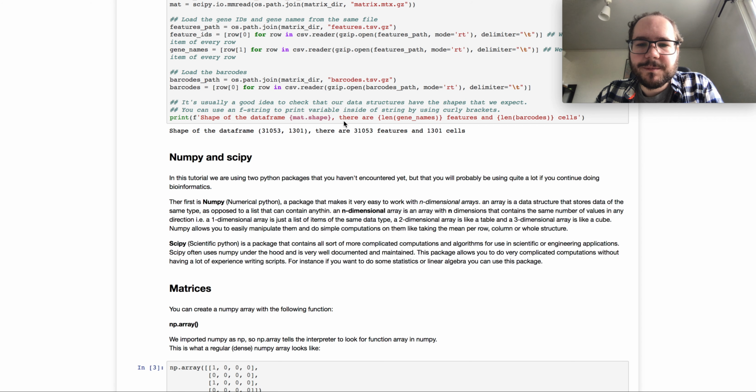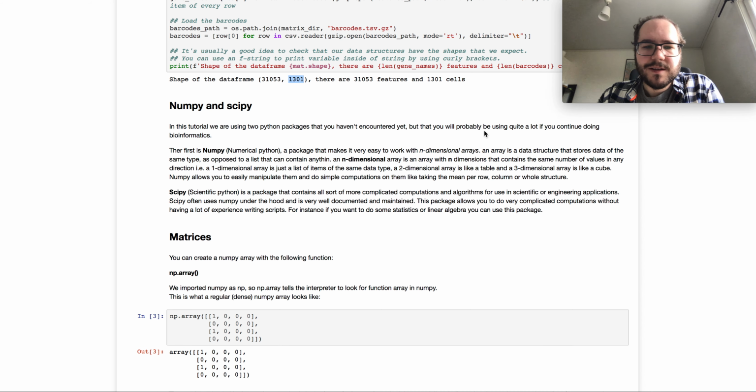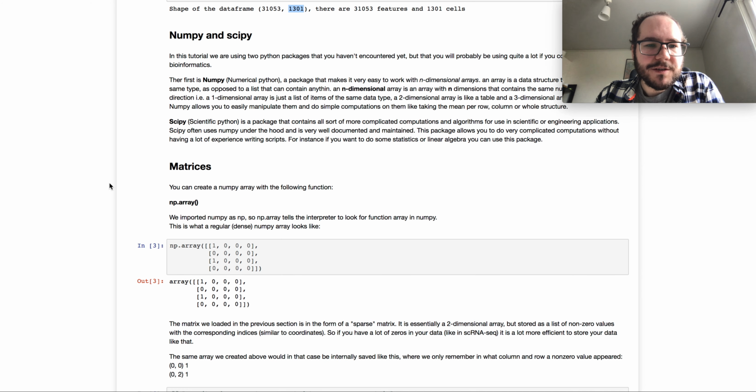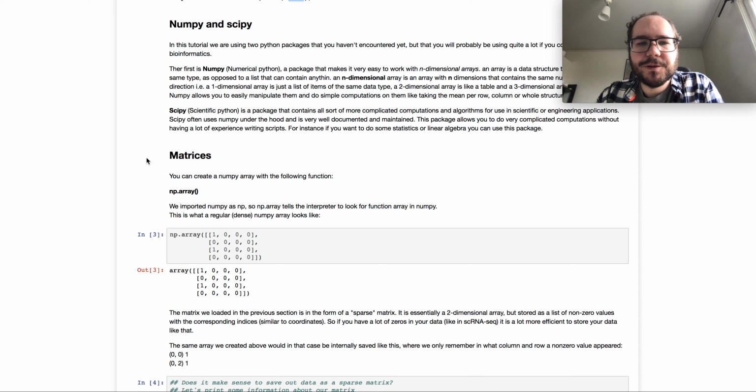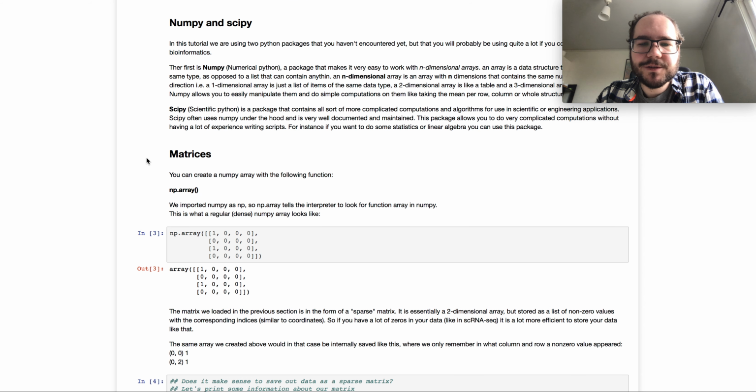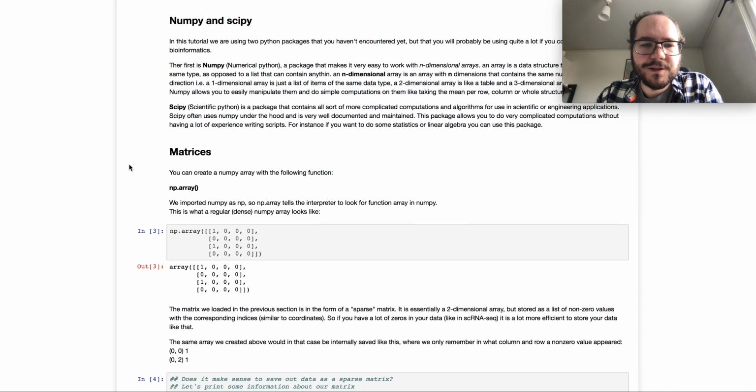When we then print a statement describing the shape of the data frame, we can see that we have 1301 columns and 31,000 rows. So that means 31,000 genes and slightly more than 1,000 cells, 1301 cells. So here we have a little bit more explanation of NumPy and SciPy and what you can use it for. You can read this at your own pace.